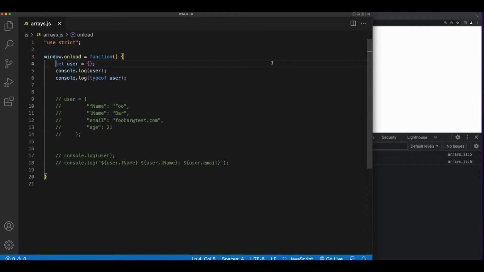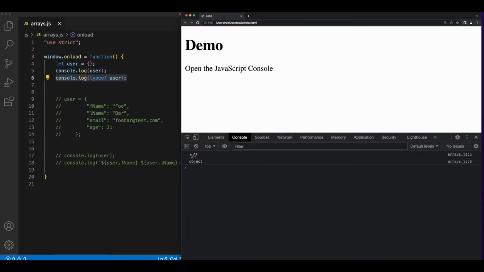Now I'd like to turn our attention to object literals. And if you recall from a prior video when we first discussed objects, we saw that we declare them using open and closing curly braces. So here I've declared a variable named user, and I've set it to be an empty object. Now if I console.log user and console.log the type of user, we see that the value of user is an empty object and the type is object.